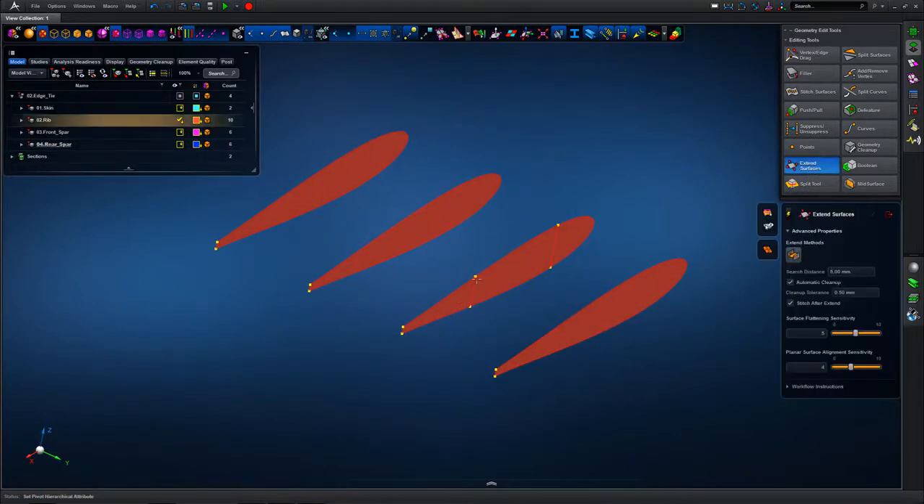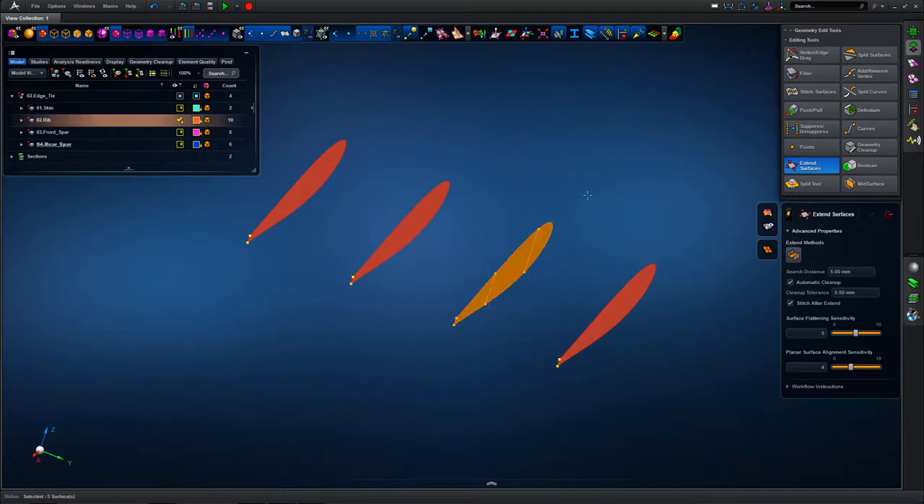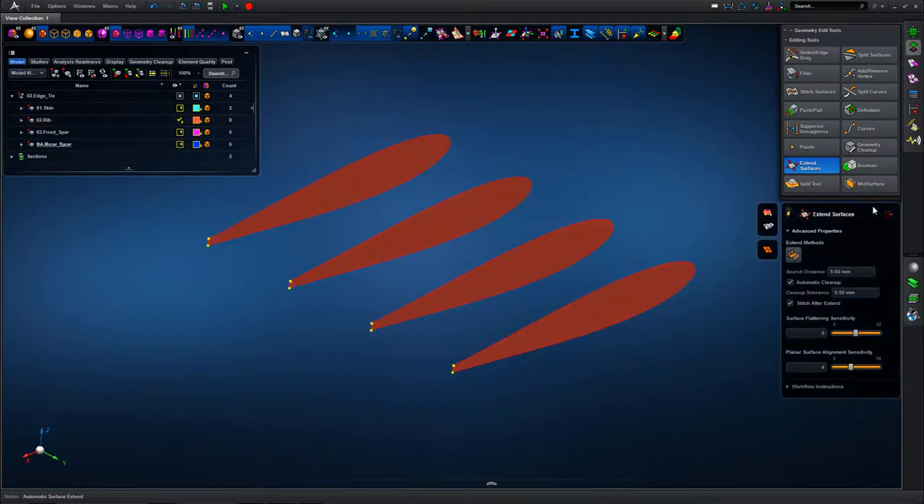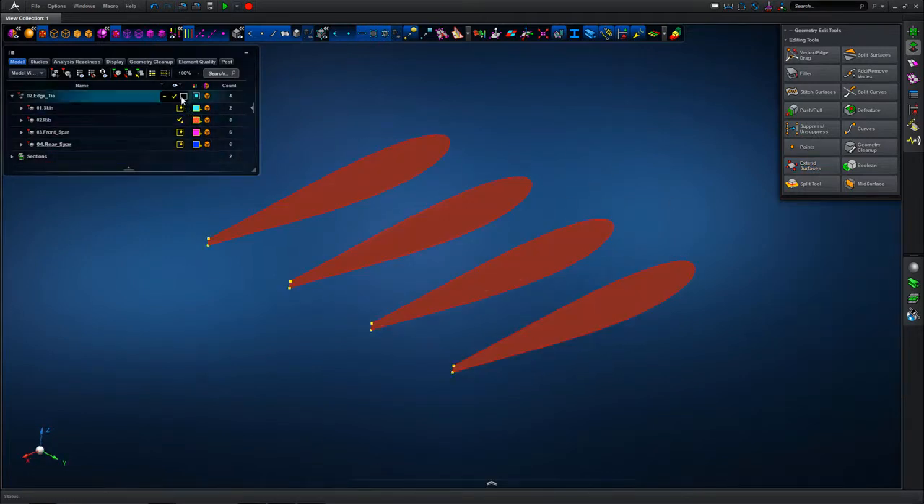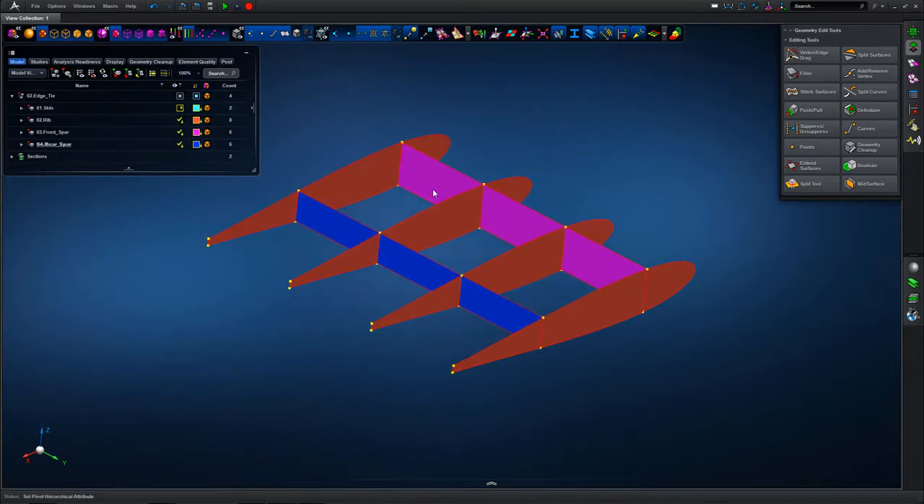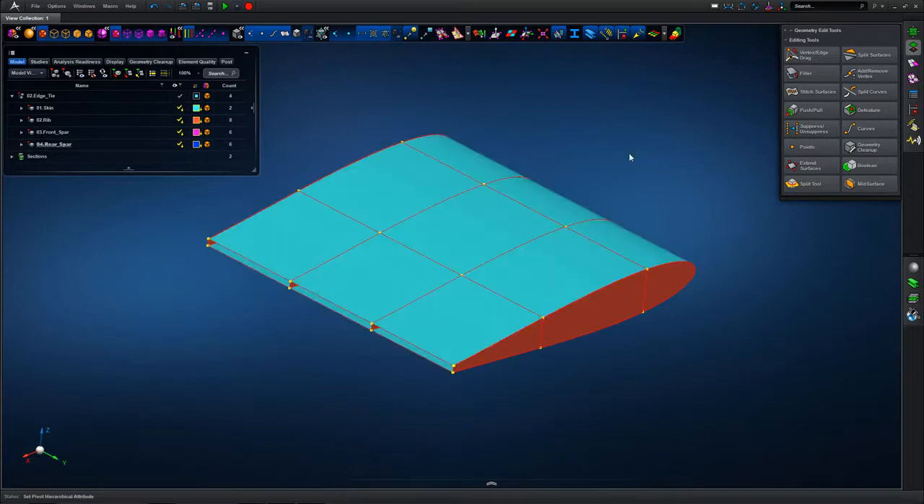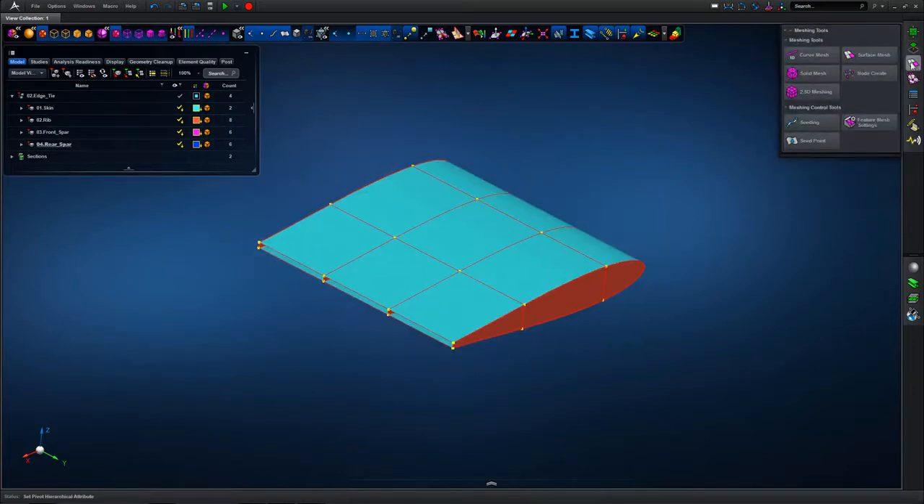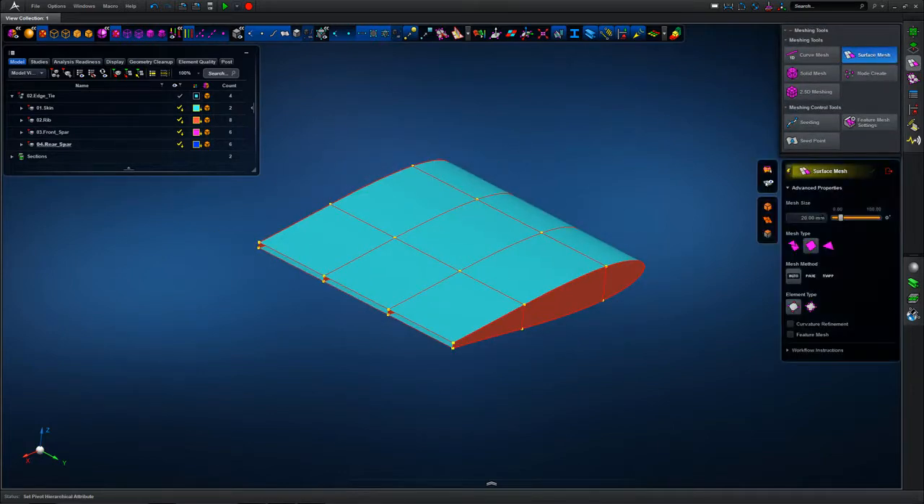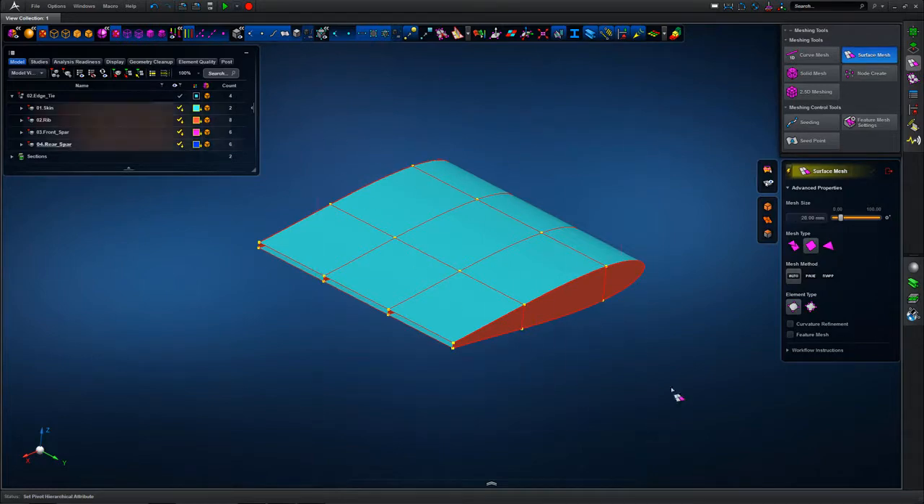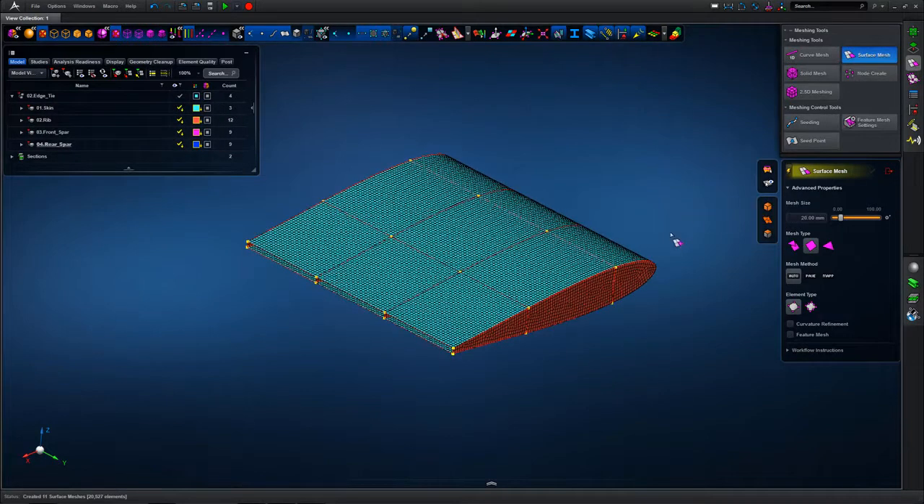Made a mistake here, so we've split one of the ribs, so we're going to extend those back together so it's a single body. Now we've got the full surface definition broken up into the discrete parts or bodies within each discrete part, and then therefore the subassembly, and we can then mesh the surfaces accordingly.